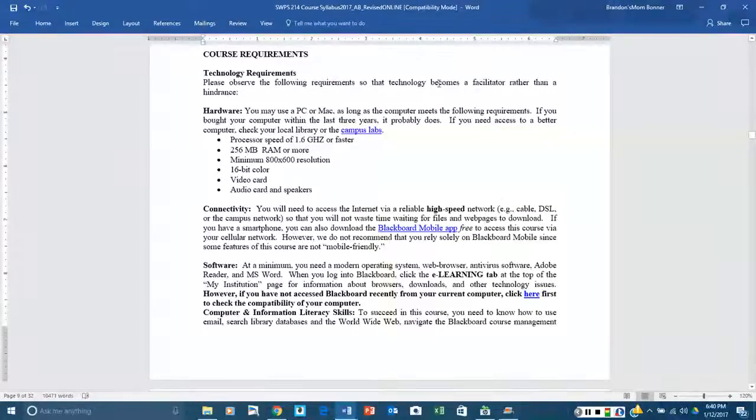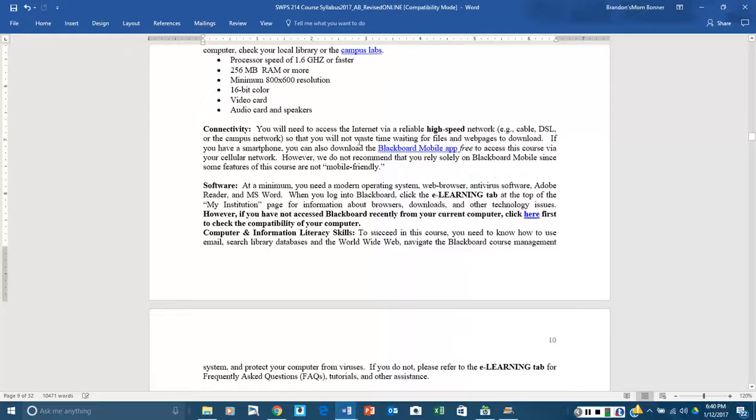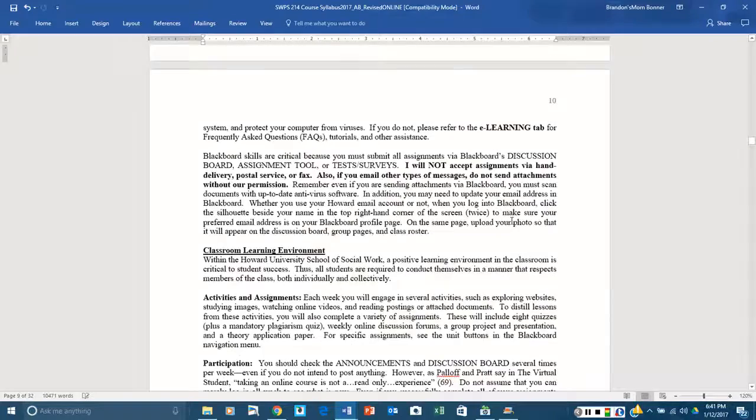Please review the course requirements. I'll say this in general: if your computer is between 1 and 3 years old, you should be fine. But you can use this link here to make sure that your computer is compatible with everything you will need to use Blackboard efficiently.